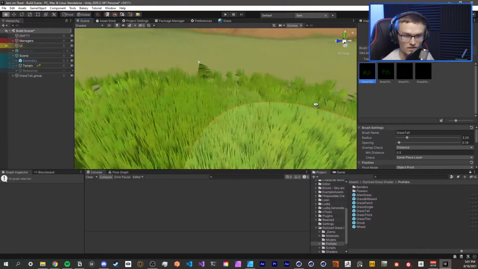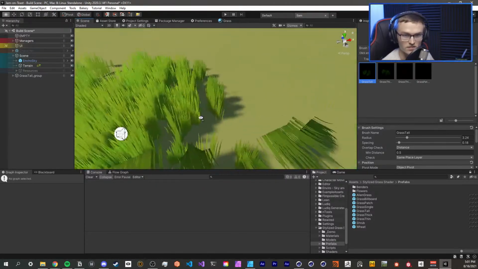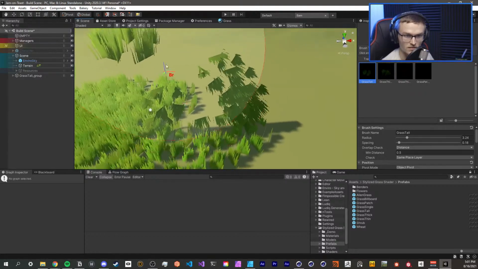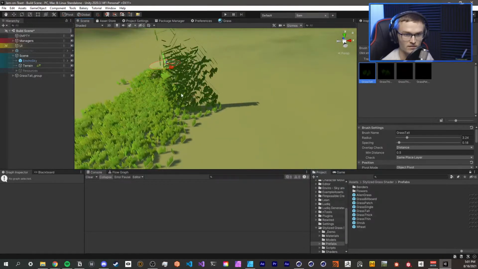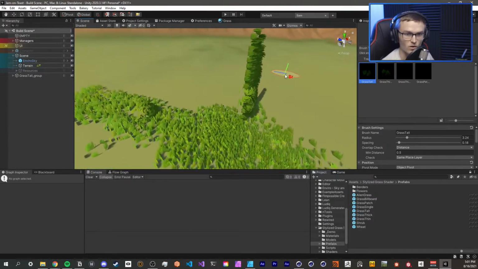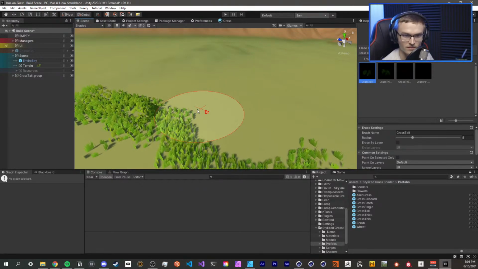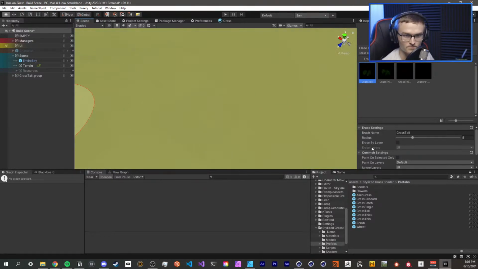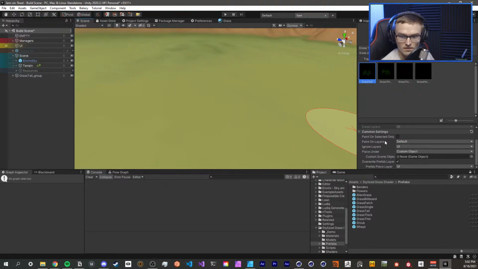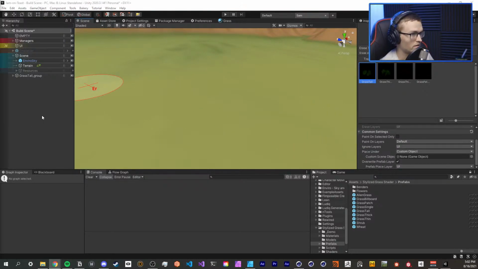Okay, so it's getting really thick down here, and some of these are painting sideways. Like, what are you painting on? Are you painting on yourself? Why? Does not make sense. Okay. That's a little weird. Let's do this. Let's paint only on a terrain layer.